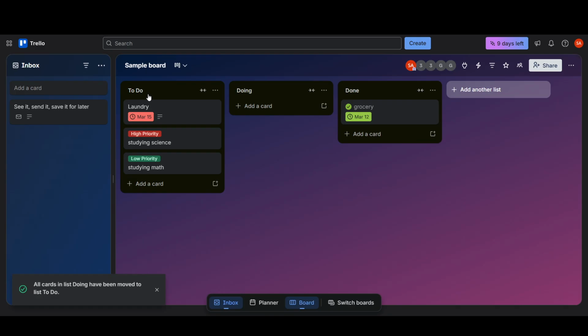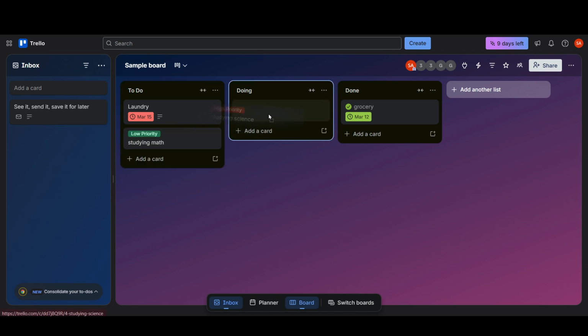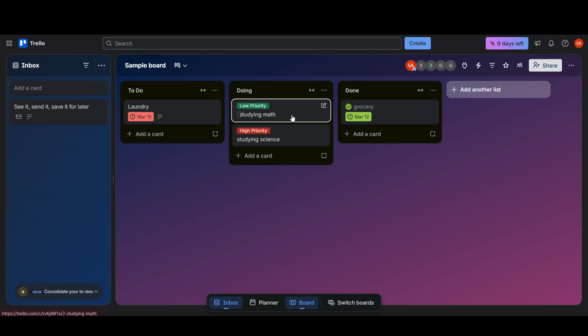Now that everything has been collected in To Do, make quick adjustments for any cards that should live elsewhere. Find the card labeled Low Priority, click and hold it, drag it from To Do over to the Doing list, and release to drop it there. You'll see the card slide into place.